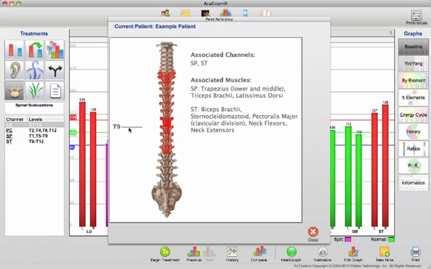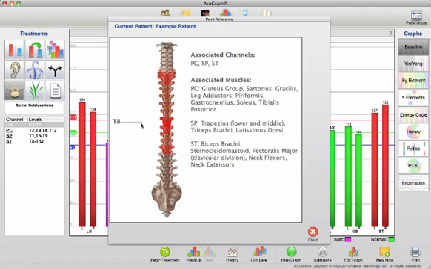So as you simply roll right up the spine, then it gives you the information. In this particular case, we can see that the T8 vertebra is most likely affected. And it will not only tell us the channels that are associated with it, but it will also tell us the muscles that are associated with those meridian imbalances. So if you're doing body work, it gives you a really complete picture of what may be going on structurally with the patient.